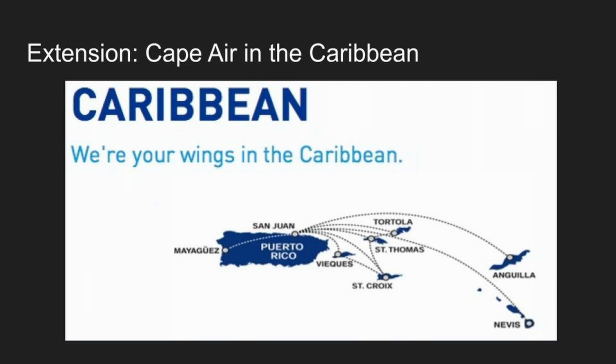The extension to this problem was to find a real-world example and do the same things, like finding the matrix and squaring it. We found a map of Cape Air in the Caribbean. To do this and solve the problem, we created a program that you can input a flight map into, and it provides you with all the matrices.